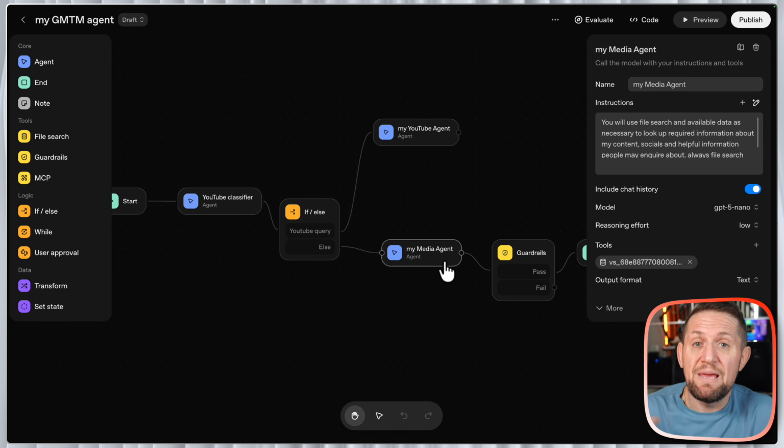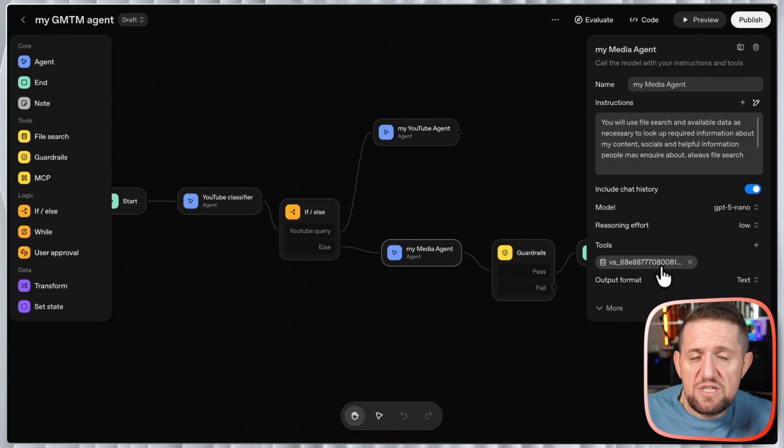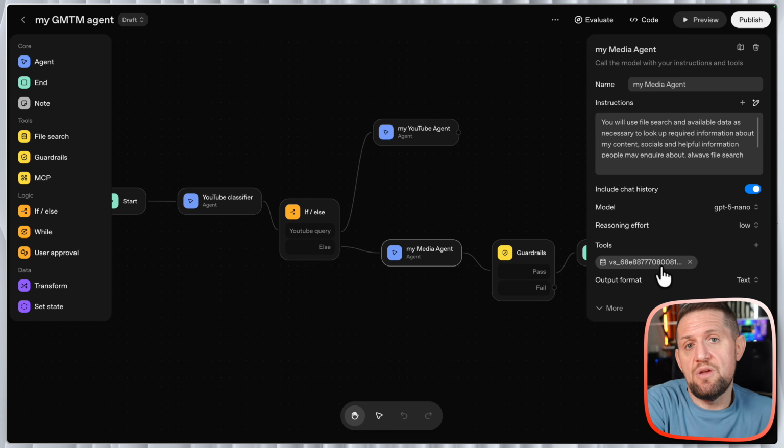I call it my media agent. And again, here, this is also prompted. Same thing, general prompt. Here, I'm not adding any context. The only thing here, I'm adding the file search tool, and I simply uploaded a MD file with a lot of description around what I do in my content, things that are already available on my website.